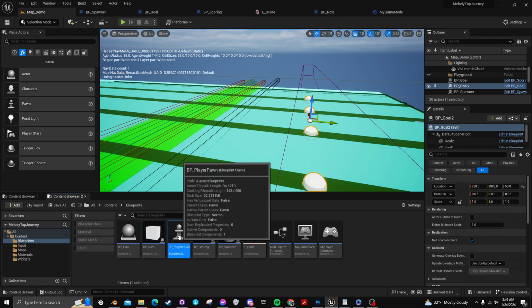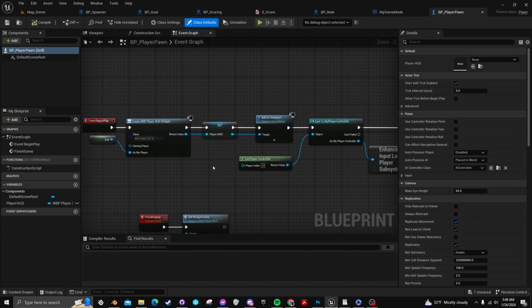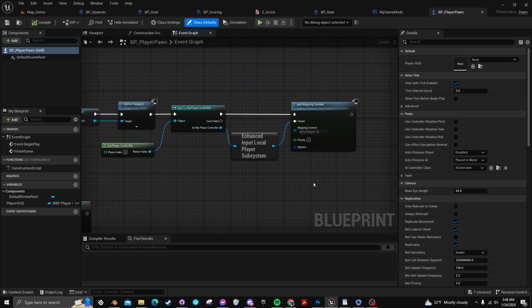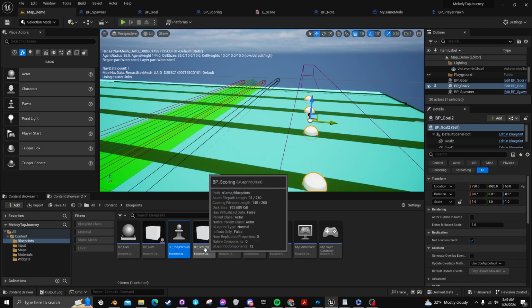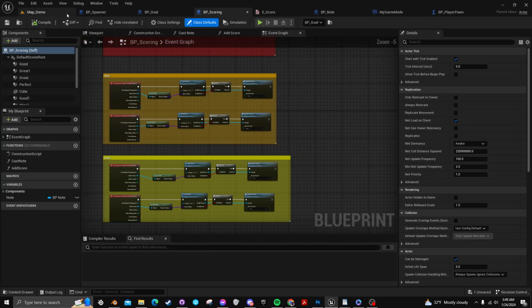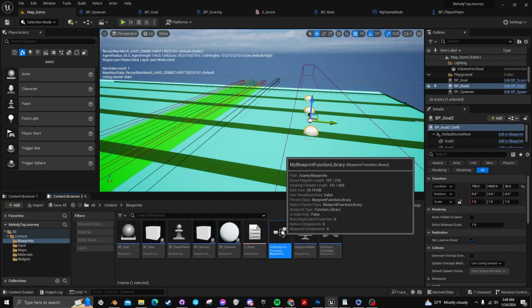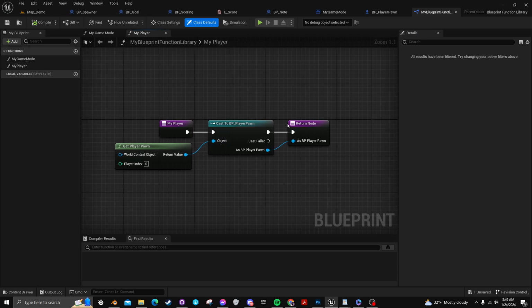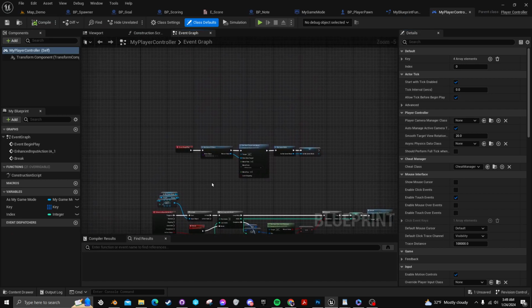I think I already went over the player pawn. That's what spawns in the HUD and makes sure that the inputs actually work. We went over the scoring one, went over spawning, the enum. This blueprint function is just a fast way to get the player character. That's all that does. Not very important. We went over the game mode. We haven't gone over the controller yet.